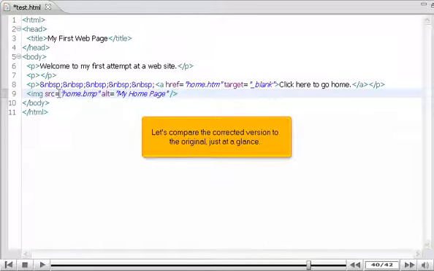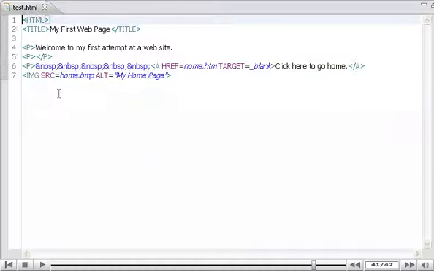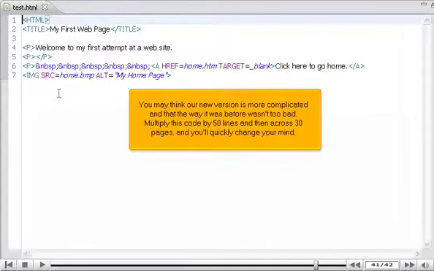Let's compare the corrected version to the original, just at a glance. You may think our new version is more complicated and that the way it was before wasn't too bad. Multiply this code by 50 lines and then across 30 pages and you'll quickly change your mind.